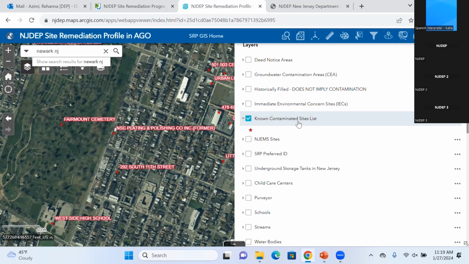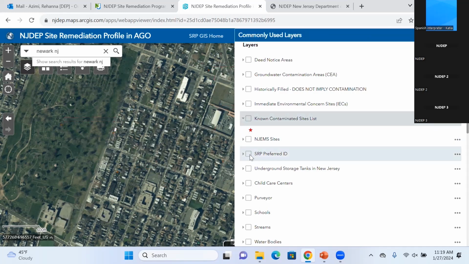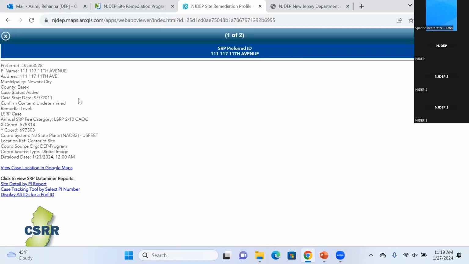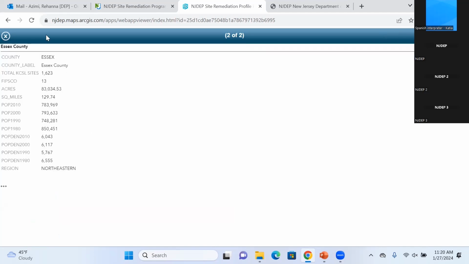So some of the other layers we have in this particular application is this SRP preferred ID. That goes a little beyond what we show in the known contaminated site layer. This has not only just active cases, but it also goes into closed and pending cases. And we give a lot of information about that case. This particular one's not.